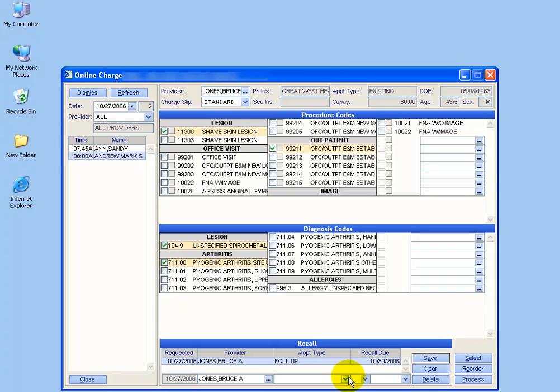You can also add additional recalls line item by line item, but to keep things simple, we'll just schedule one recall for Mr. Mark Andrews. Then all I have to do is click on Process, and that will do two things. First, it'll post the charges you see up above, and then down below, it'll also process and post the recall.